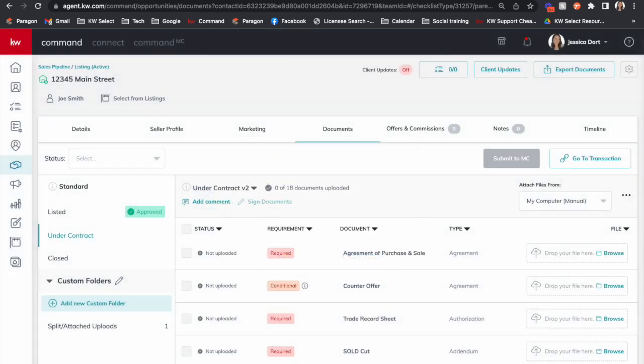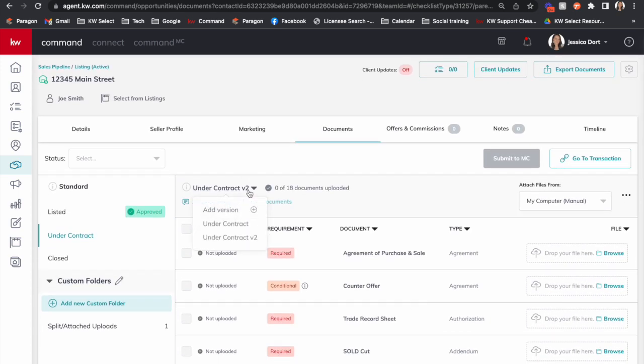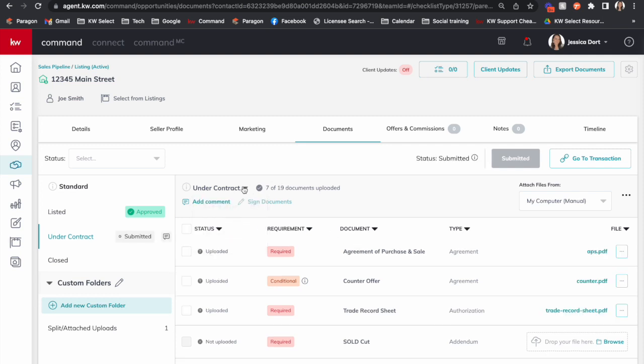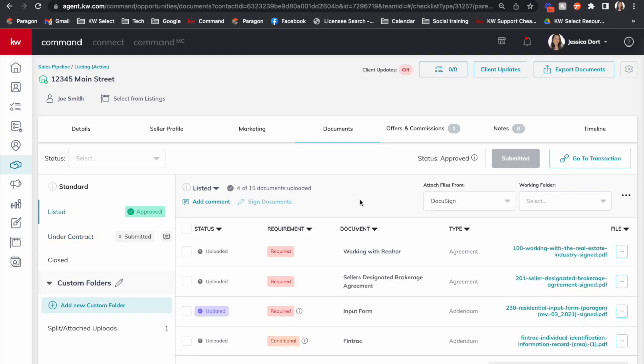Now you can see there's no documents uploaded here. This checklist is completely blank. However, if I click on Under Contract V2 now, I can bounce back and forth. So I can always switch between the new one and the old one. It just gives us that clean, fresh checklist to upload the new deal so nothing gets messed up. So that's a very brief overview of submitting paperwork and the compliance process.